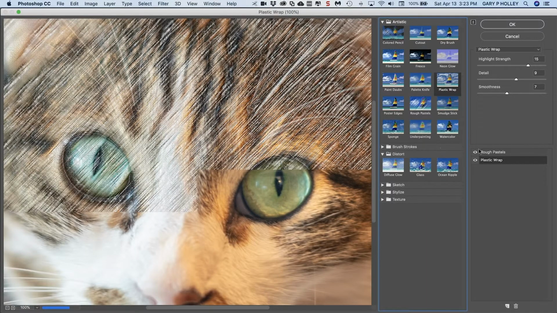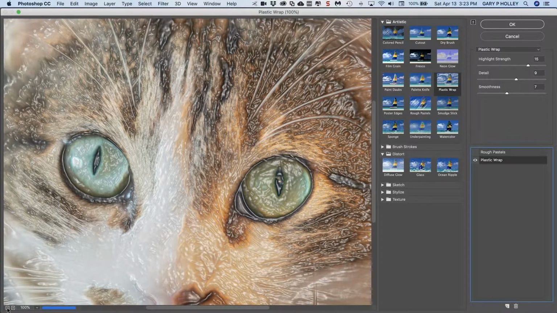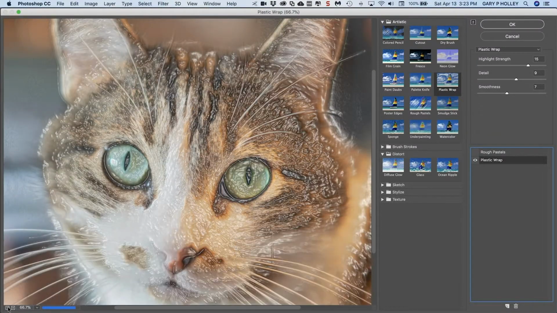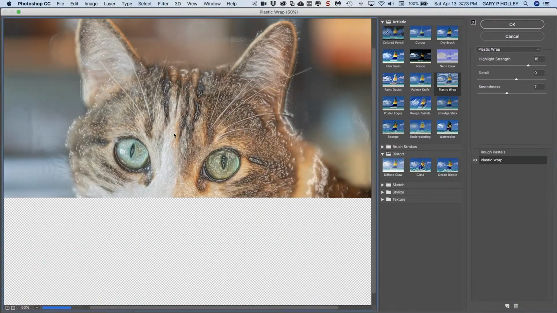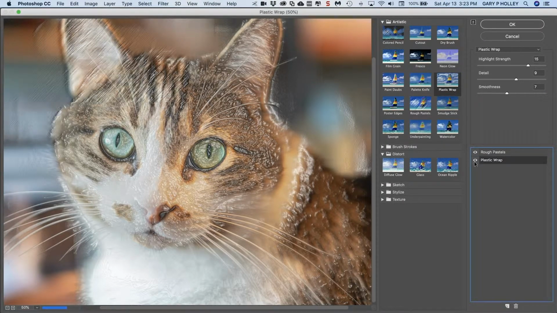I'm going to turn on Rough Pastel just to see what it does. Oh yeah, there you go. That looks realistic. But sometimes you just need it. So these are the filters you can play with. I'm just going to leave this one on. I don't need the plastic wrap. I'm just going to leave Rough Pastel on.